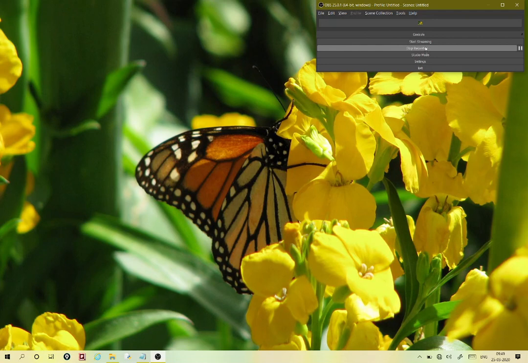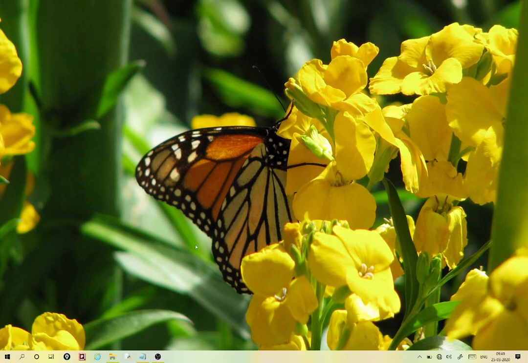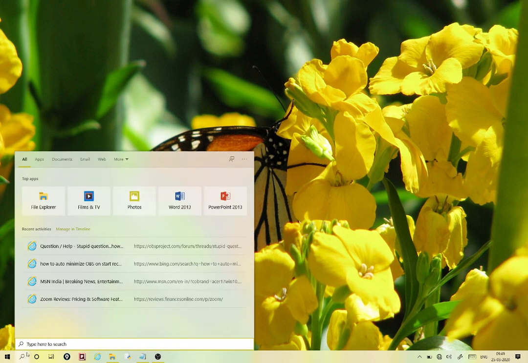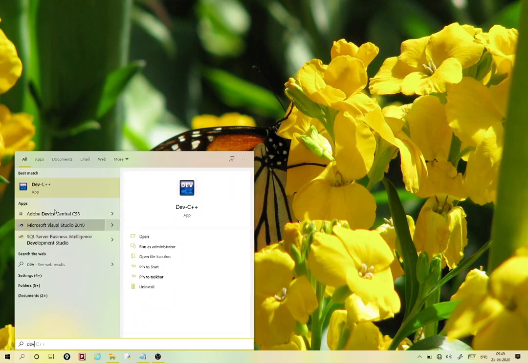Hello everyone. In the previous session we have seen the while loop, its syntax and a simple example for that. Today we will be checking a prime number program using the while loop. For that, I'm starting with the Dev C++ compiler.